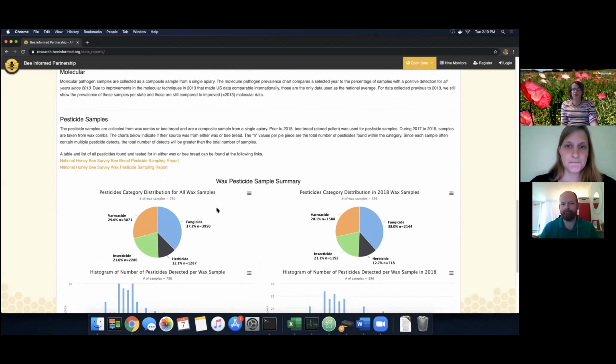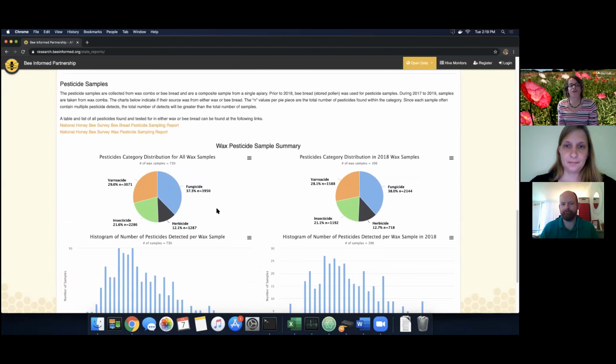And speaking of changing protocols, we have pesticide sampling, and over the years that's been done with either a bee bread sample or the wax pesticide sample. So depending on what year you're looking at, these charts may, instead of saying wax, say bee bread, and that's all going to happen dynamically and let you know what you're looking at.